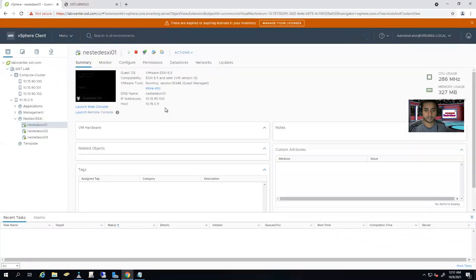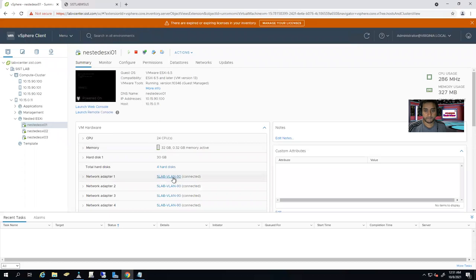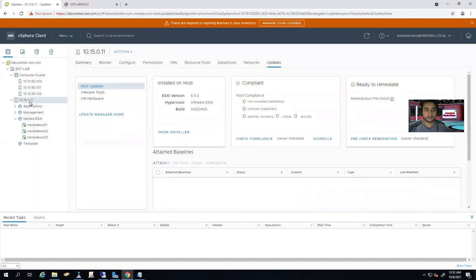See here, my nested ESX site. I added this VLAN, so that's how this VLAN is communicating through this. See here, my original machine is on 10.15.0.11, so 0 subnet, and this is 90. So it's different, right? But now I will be able to access all those machines. Plus, if I create any virtual machine inside this ESX host, I will be able to access those machines.